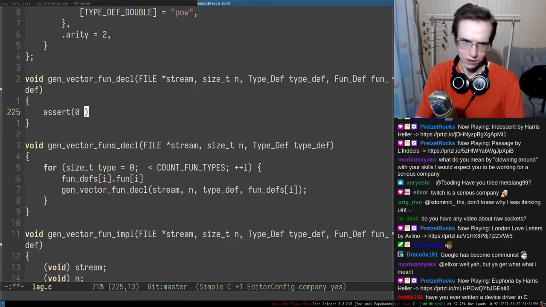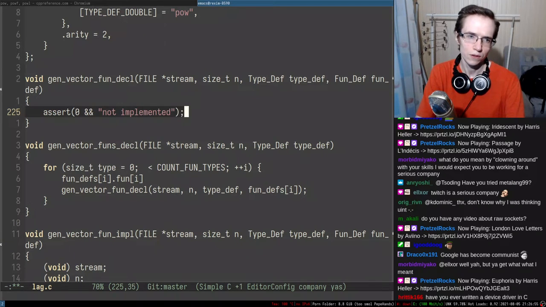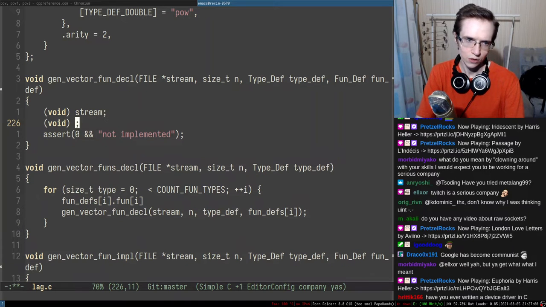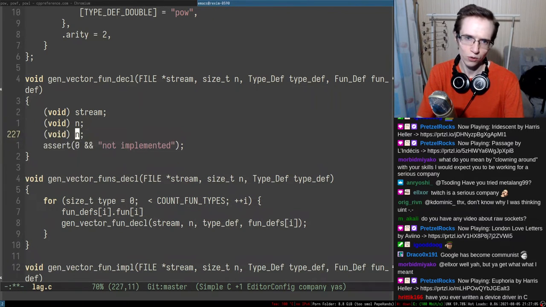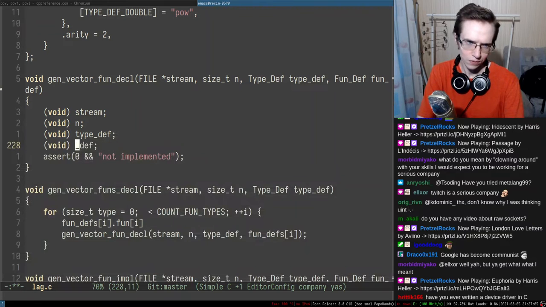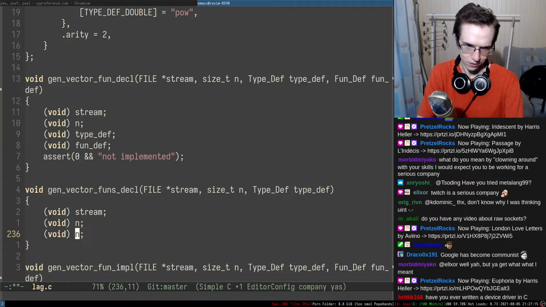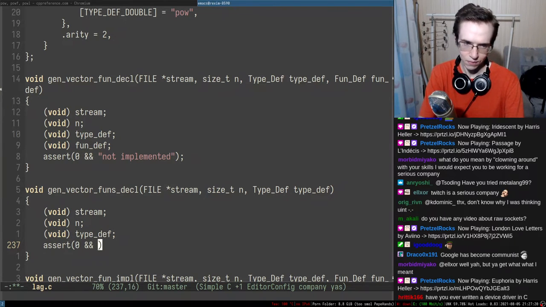So let's make it compilable. Not implemented. So this is not implemented, and I'm going to do void stream. So I suppose I'll have to go through all of these types and rename them, right? I'm going to rename them, because right now they're not particularly convenient. This stuff requires constant refactoring, unfortunately.